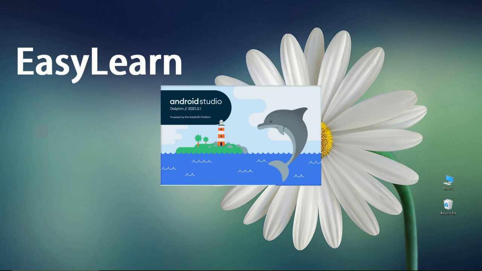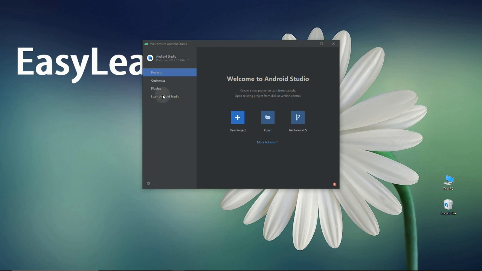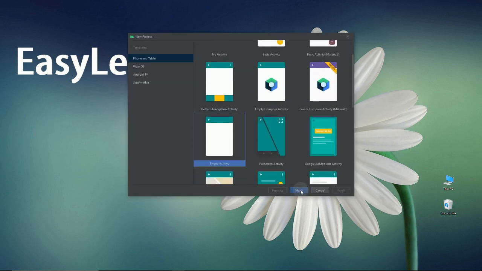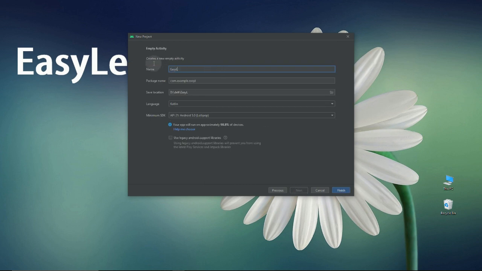In this tutorial, we are going to learn how to make an API call using Volley library in Android. Let's start. Open your Android Studio. Create a new project. Select this empty template. Click Next. Add your app name here. Give location. Click Finish.